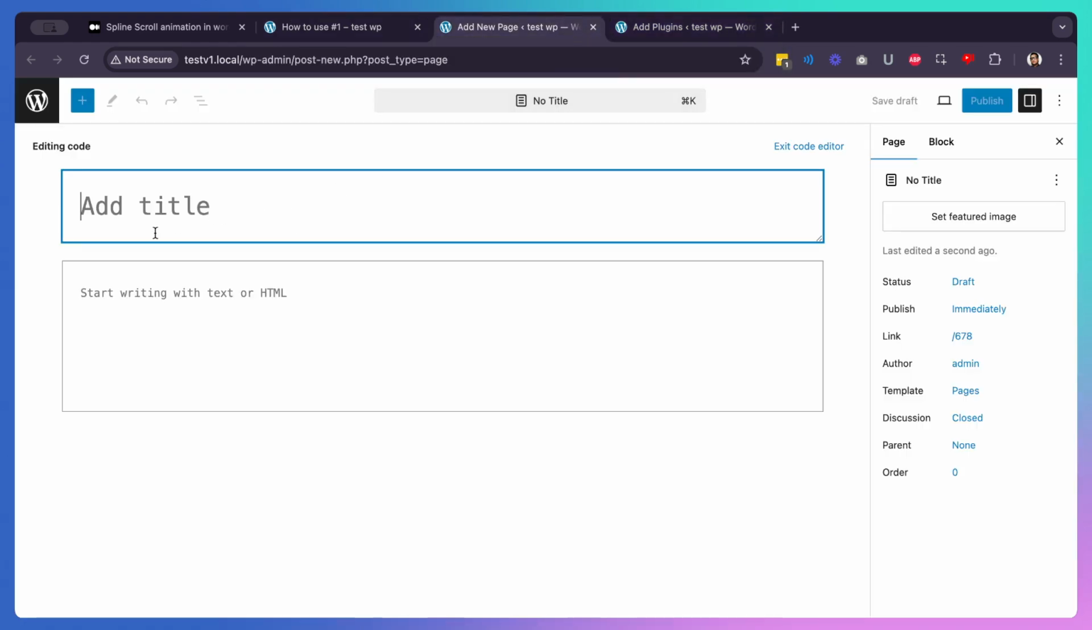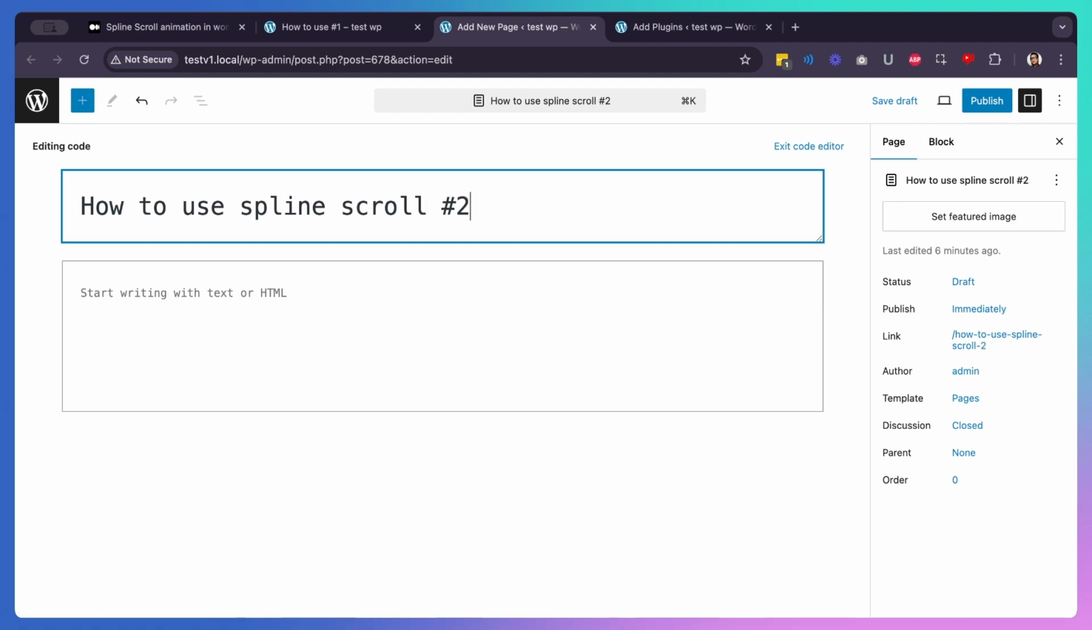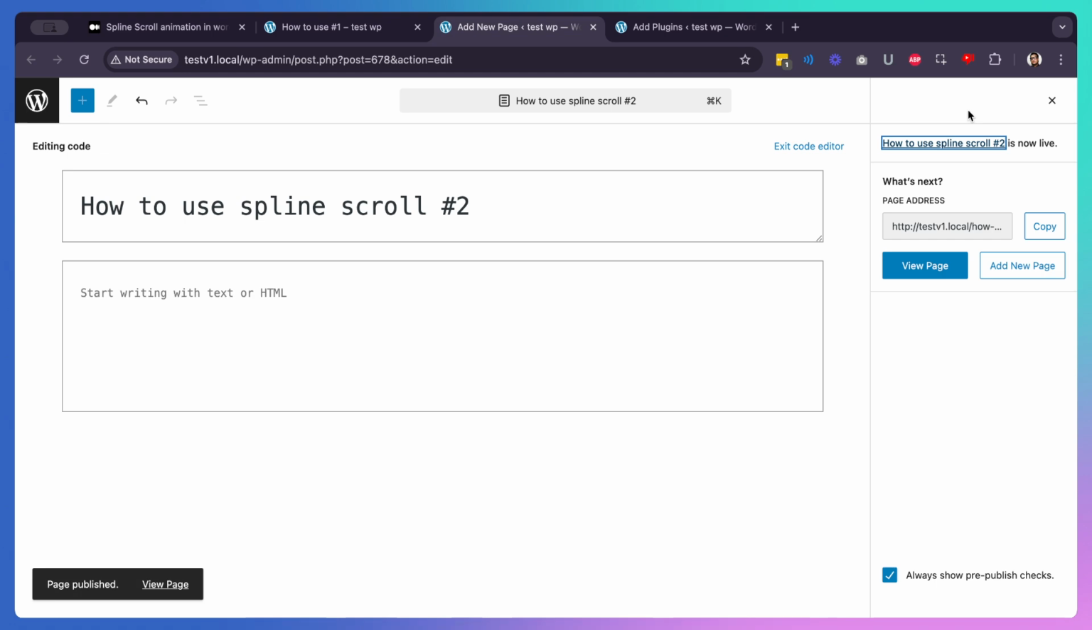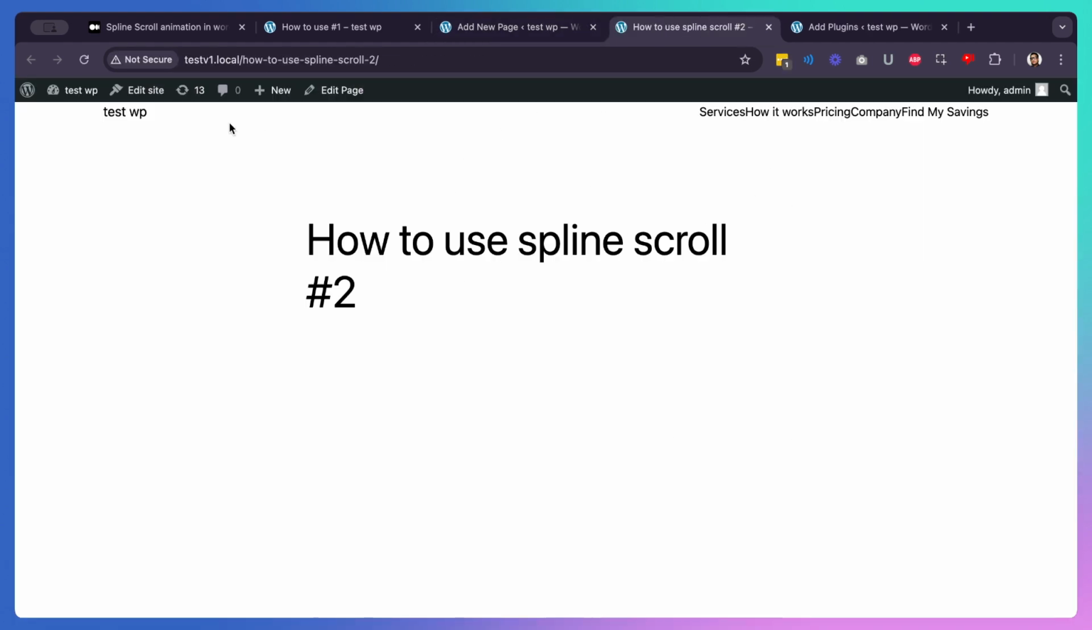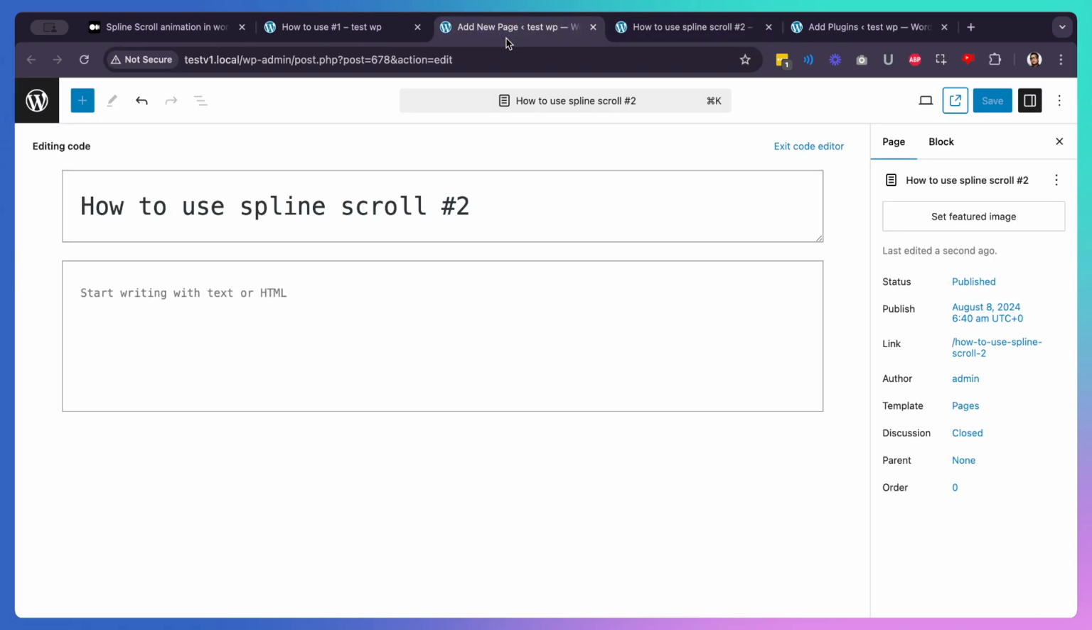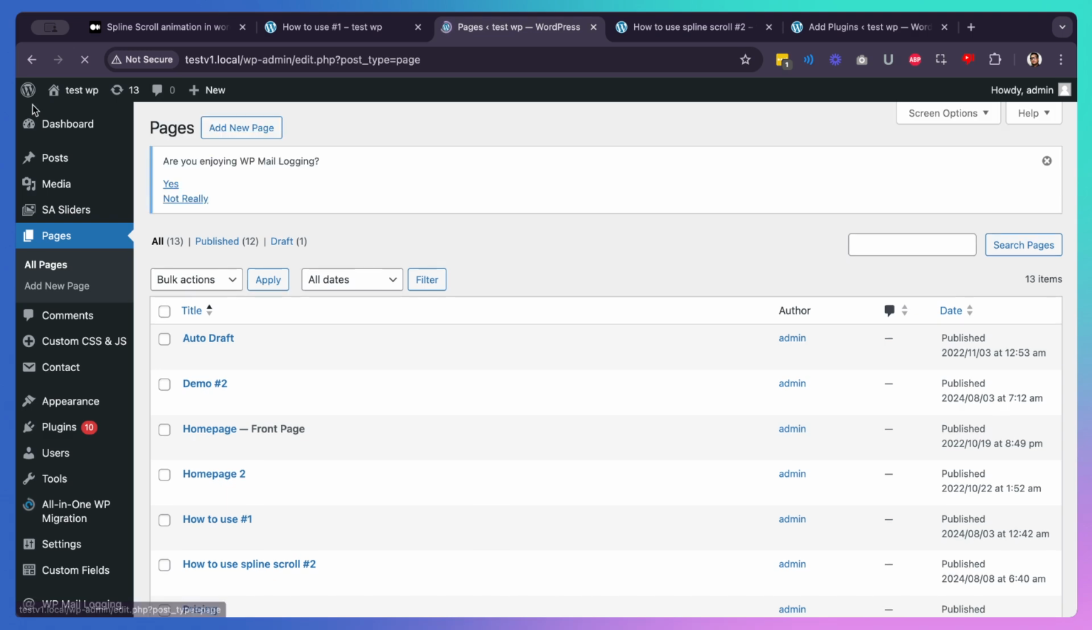I'm just going to name it "how to use Spline number 2". Okay, this is just a sample name for a page, and I'm going to publish it, and now I'm going to view it. When you view it, you will see that some sort of header is coming. We don't need it, and we don't need the extra spacing, so we will be creating a new template for this purpose.